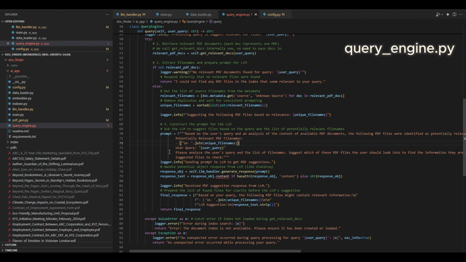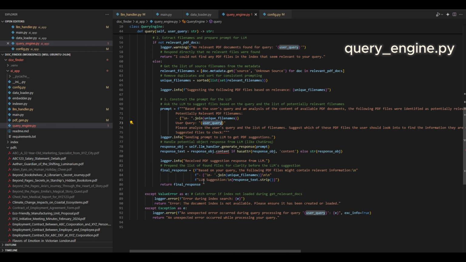In that case, the token exchange, the cost, and the time will be longer because the LLM has to process a lot of data, but the results will be more accurate. So finally, this prompt is sent to the LLM handler to generate a response according to the user query, and it suggests which PDF is most suited according to the user query.